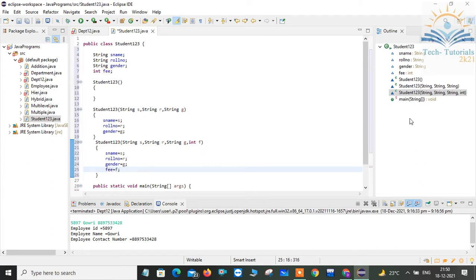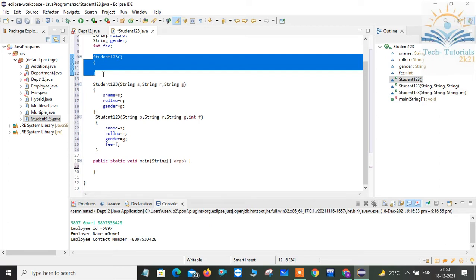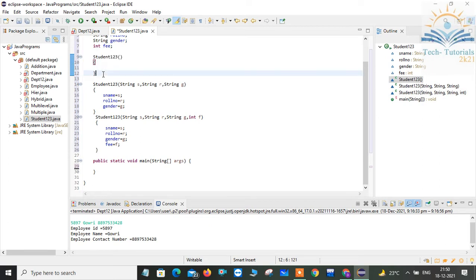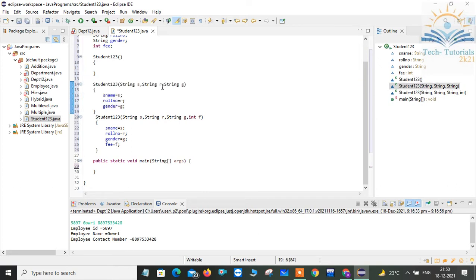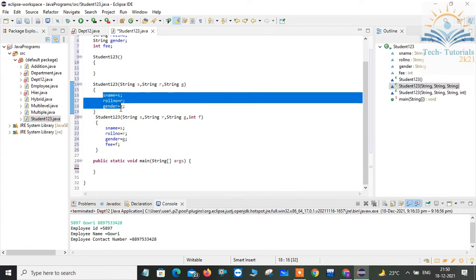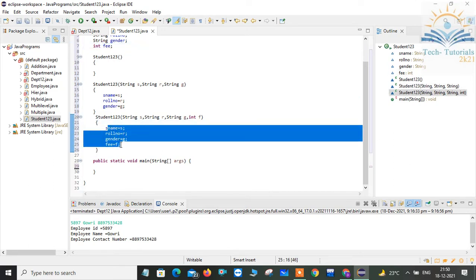See, why I said this is constructor overloading, because I have three constructors here. This is my default constructor which is going to assign default values to the data members of class student123. This is a parameterized constructor, and here I have only three parameters, so it will assign values to these three data members, and the last data member is going to be assigned a default value. By this constructor I'm going to assign values for all my data members.